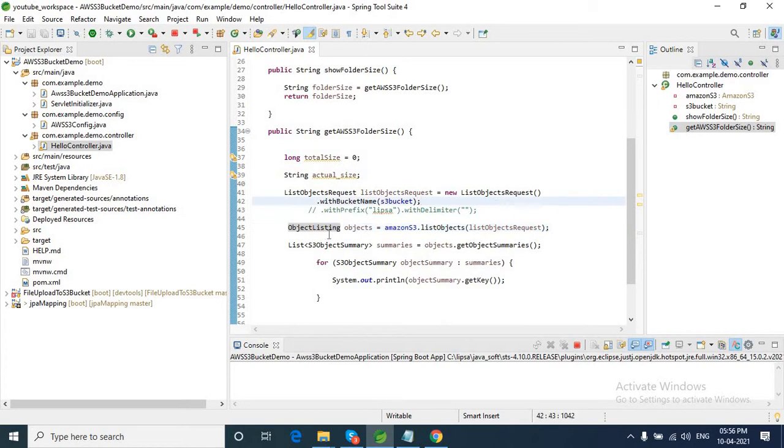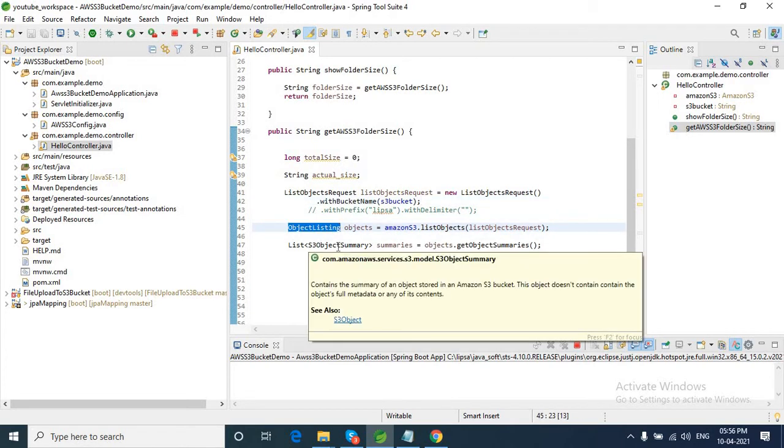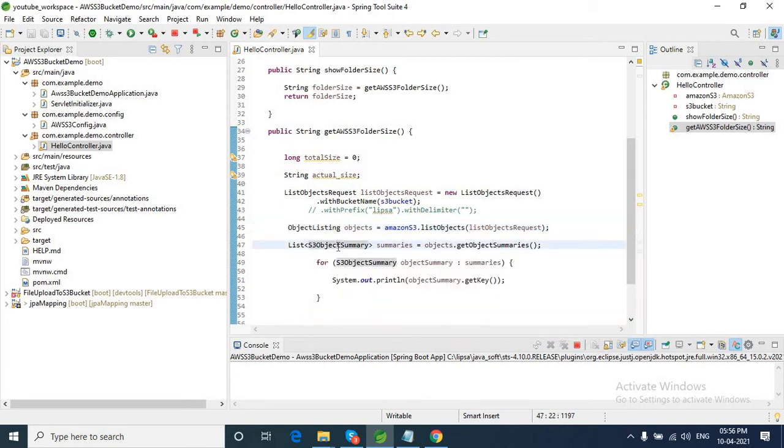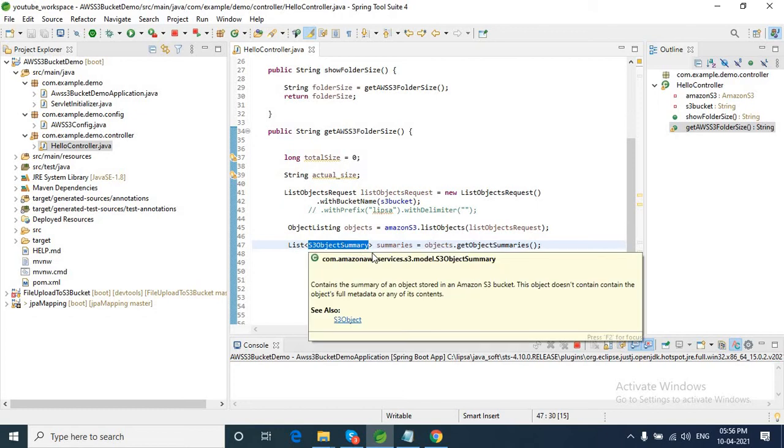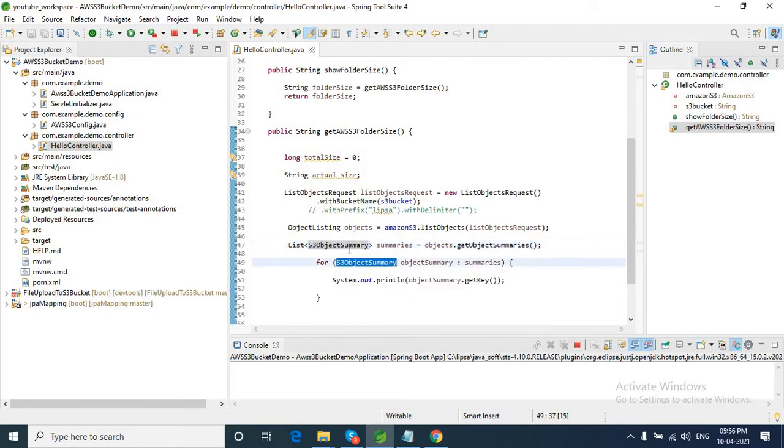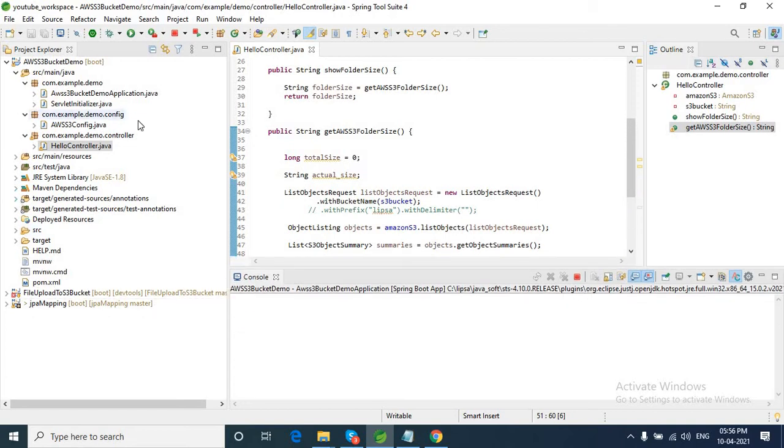This object listing contains S3 object summaries, which contain the summary of an object stored in the bucket. It is a list, and I iterate this list. This is the object summary list, to get the key. So what is that key? Let's run this application and check what that key is.